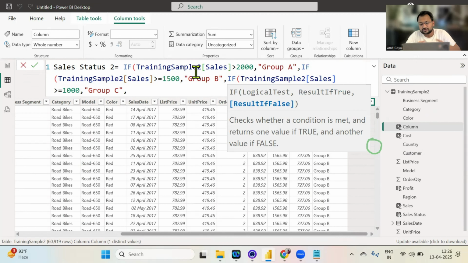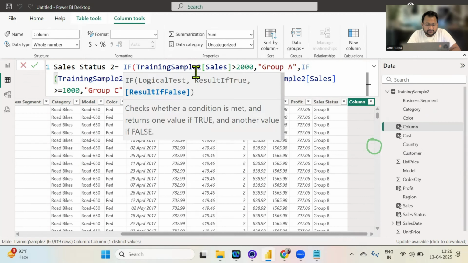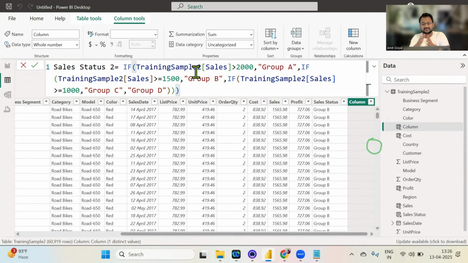And if this condition also fails, now this was the last condition to be tested. Now I will simply say the output must be group D. So in this case, we have written if inside the if, and all the conditions will be checked sequentially. If the first condition fails, then only the next condition will be checked. If the first condition was true, the rest of the conditions will be ignored.